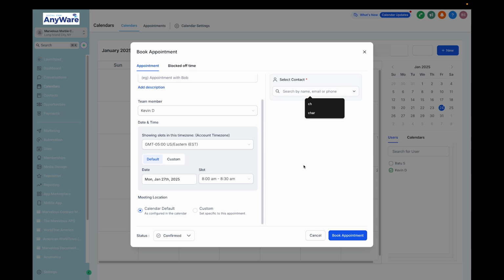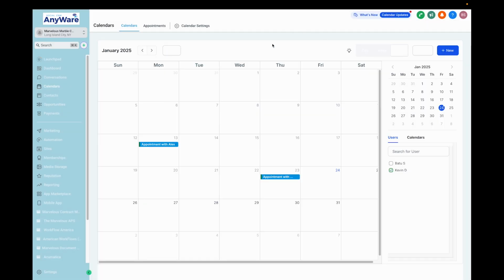And you're going to be choosing the contacts. After choosing the contacts, you can click on book appointment. And that will be it. And that will update our whole calendar dashboard.